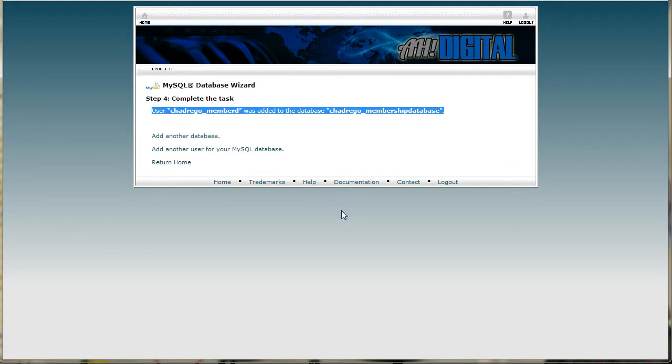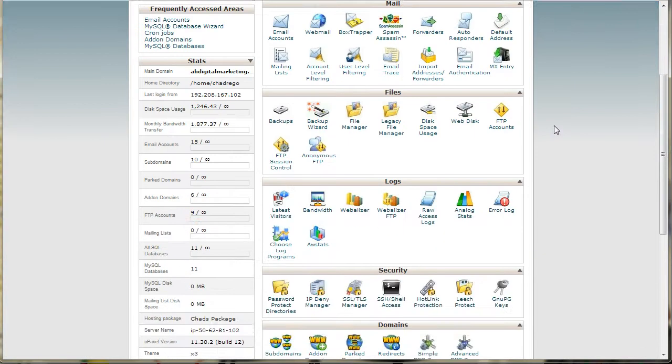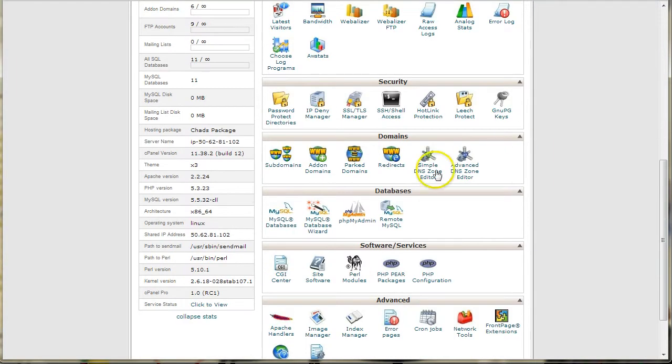Now we need to import the MySQL file to the database we just made. While we are in cPanel, go back to the cPanel Control Panel homepage. Next, scroll down to the PHP MyAdmin icon and click on it.